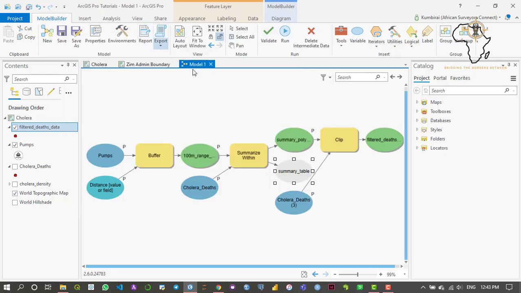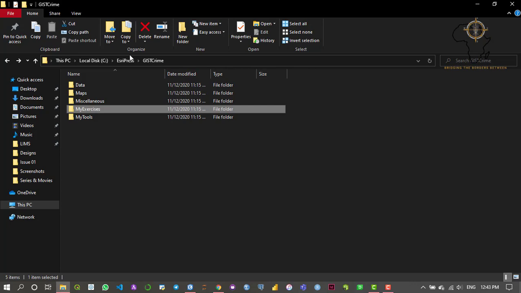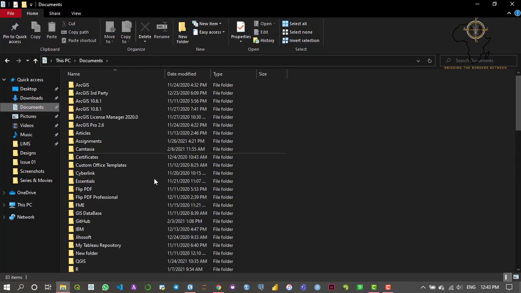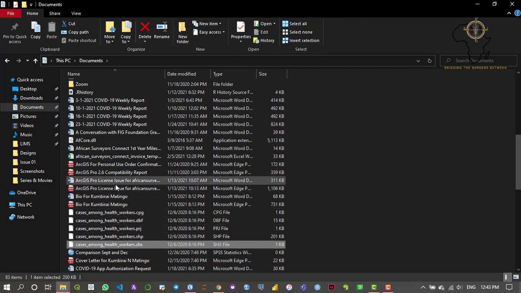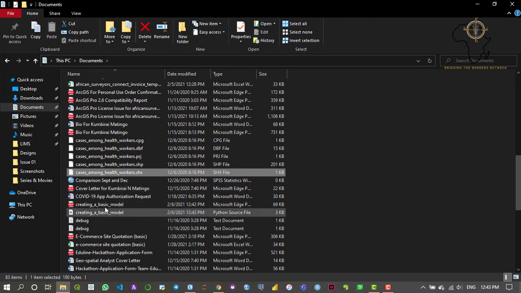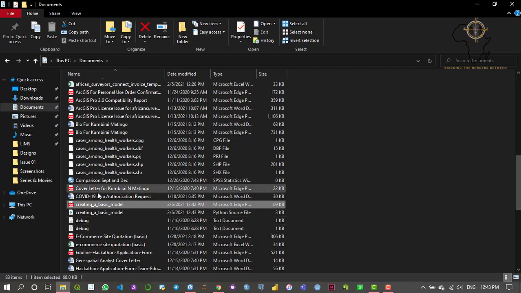Okay, so we have saved it as a PDF, and we have also saved it as a Python file. Let's just go to our documents and see how this actually looks. We saved this as creating, so I'm just going to go on C, creating a basic model. As you can see here, I'm just going to open this PDF.